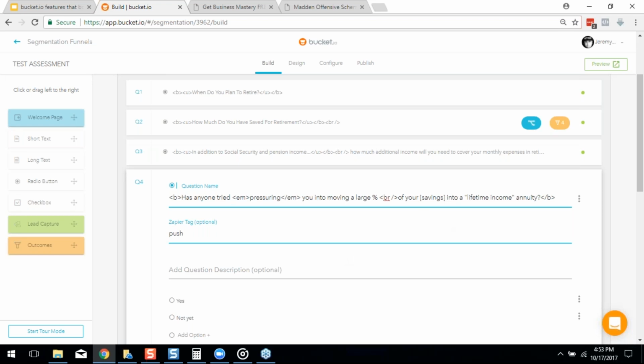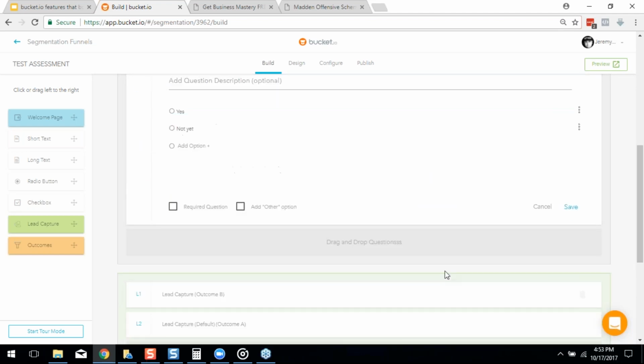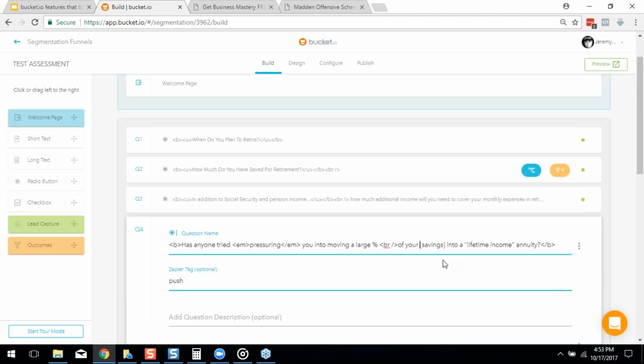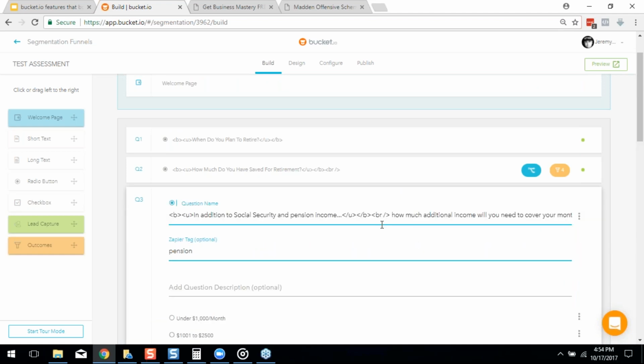So, if they chose $250,000, then it would just say the word savings. If they chose like $1 million, it would say moving a large percentage of your $1 million plus into a lifetime income annuity, right? So you see how that works and why that could be super effective for improving your conversions on people answering the question. Because what you're able to do is make it look like you're, and it is, you see how you're able to make your questions look a lot smarter.